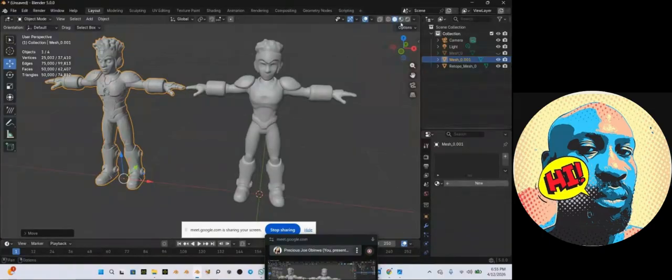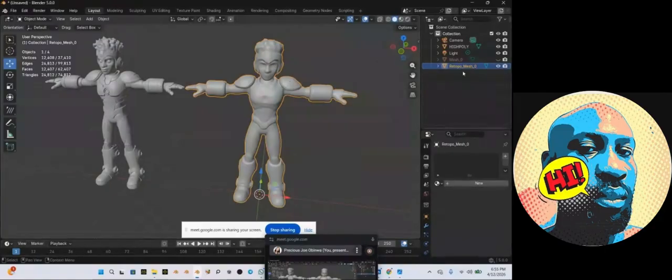I want to rename this one high poly. Click, call it high poly. And I'm going to call the one we remeshed low poly. Okay, so low poly. Right, so we have a high poly and low poly, right?